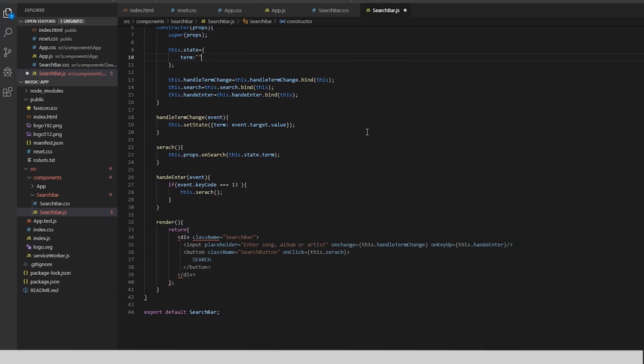Then we used render. Render, we said, is going to return to us the HTML that we've specified. We dumped all the HTML that we want this component to return to us. So onChange and onKeyUp are two events that we connected to, where we called handleTermChange and handleEnter. Then we added a button where we registered for the click event and connected it to this.search. So those are all the three functions that we had actually written.